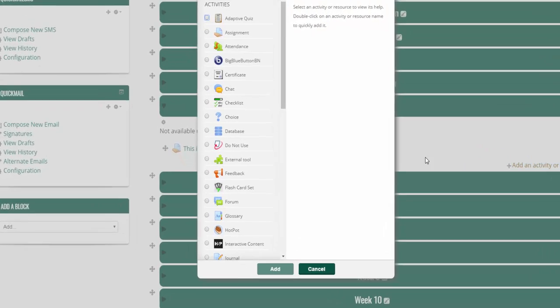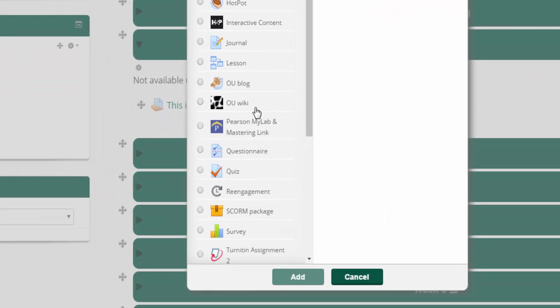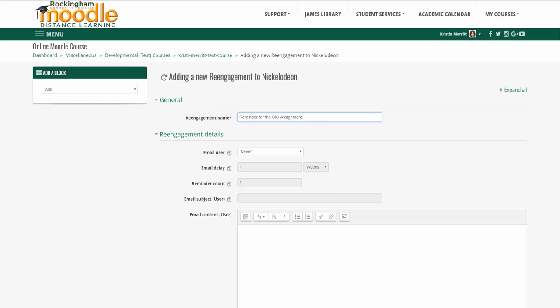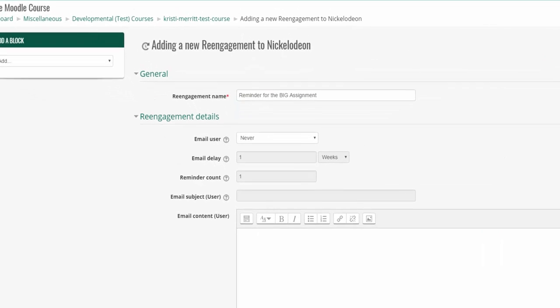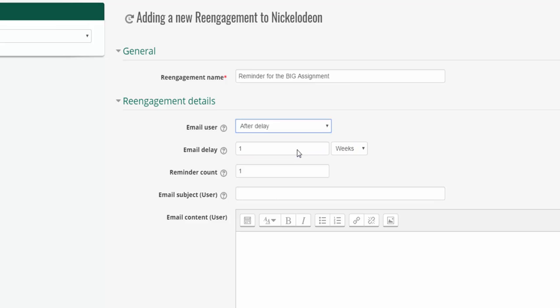With editing on, click Add Activity or Resource. Choose the re-engagement activity. Name this re-engagement activity and select Email User After Delay. Set the email delay to 2 weeks. You may also set the reminder to remind students several times before the period of time.